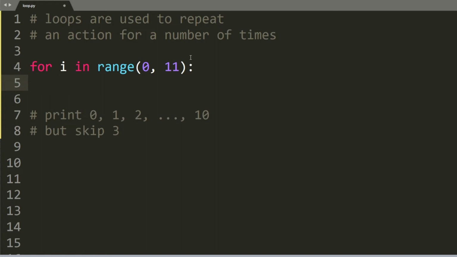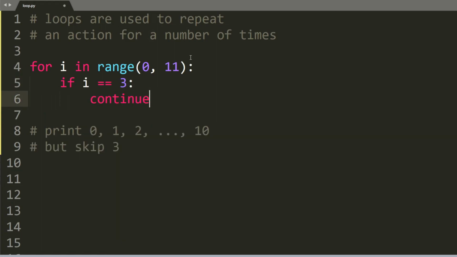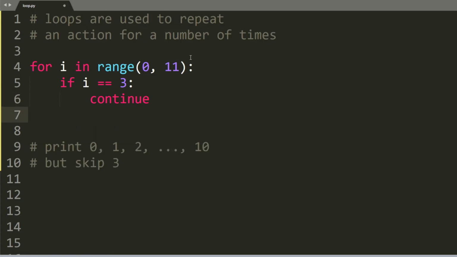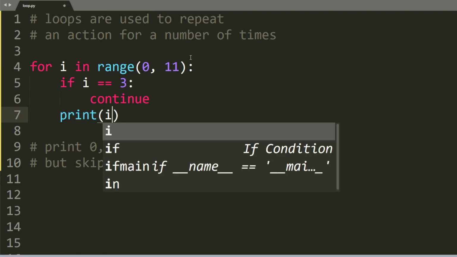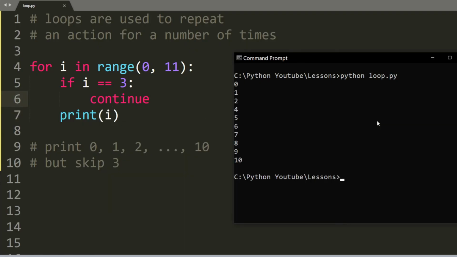To skip number 3, we're going to say if i is equal to 3, then we skip it. The keyword continue means to skip. If it's not 3, then we print out i. Once we run it, you can see here it starts from 0, 1, 2, then 3 is not printed, and it just continues on to 4, 5, 6, 7, 8, 9, and 10.